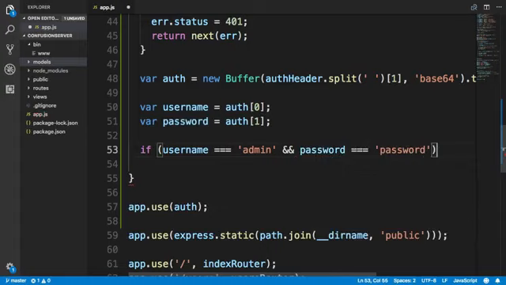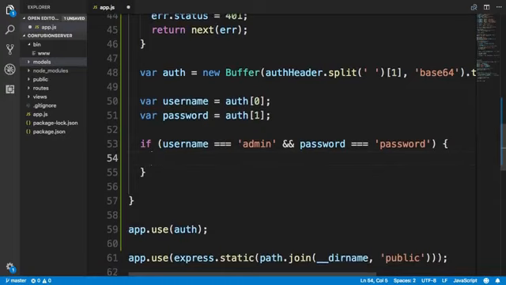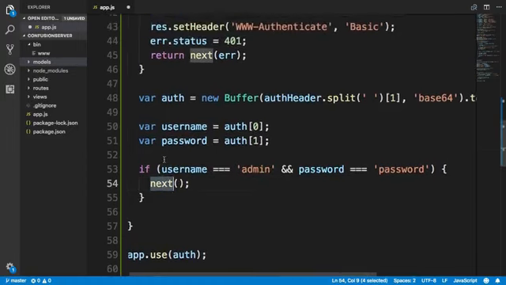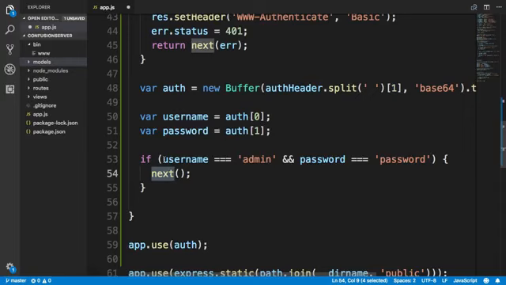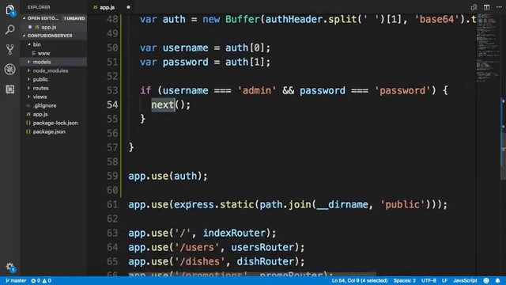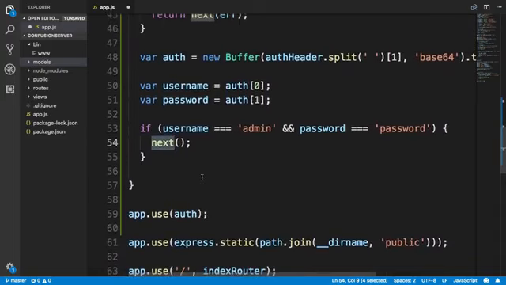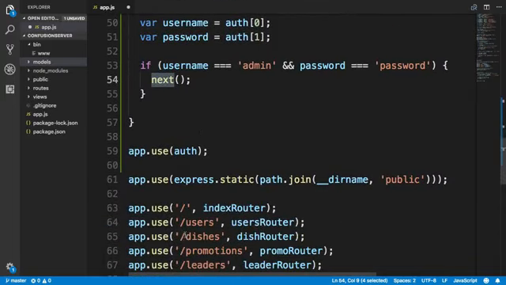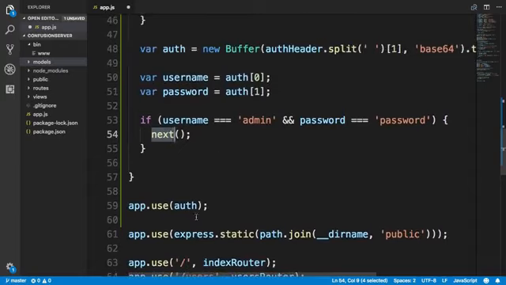If the username that I obtain is admin and the password is the string password, then I am all fine to allow the client request to pass through to the next middleware. So I will say next. So when I say next, this means that from the auth, the request will pass on to the next set of middleware here, and then Express will try to match the specific request to the specific middleware which will service that request. So this is where we will allow it to pass through.